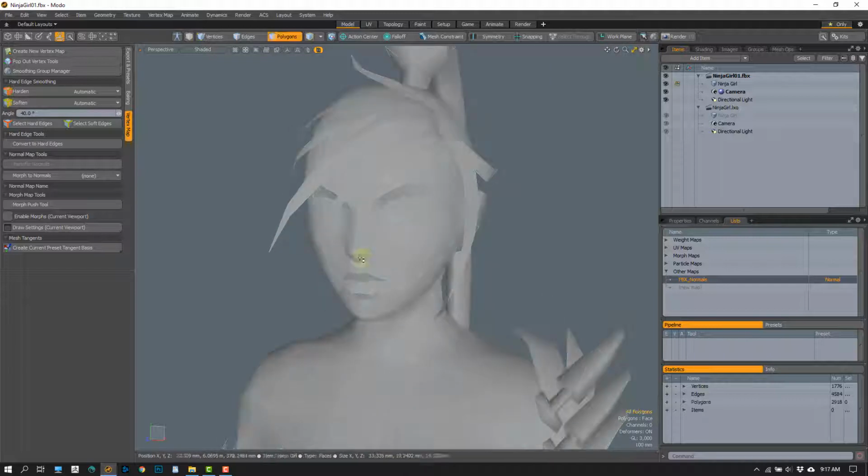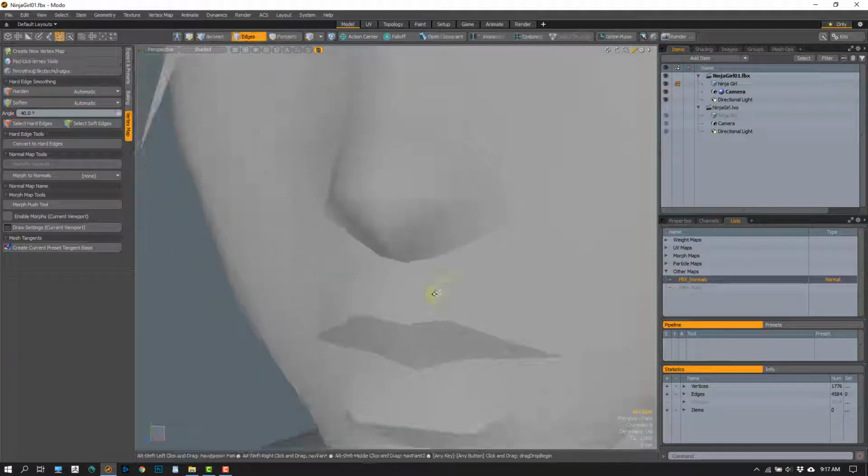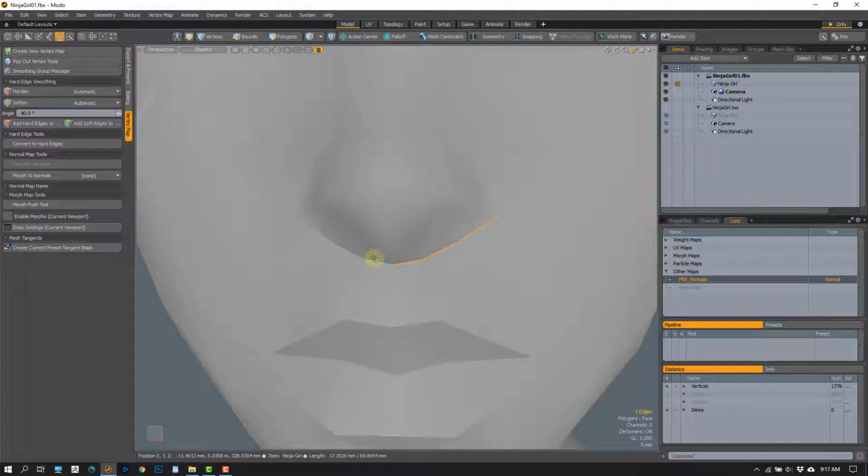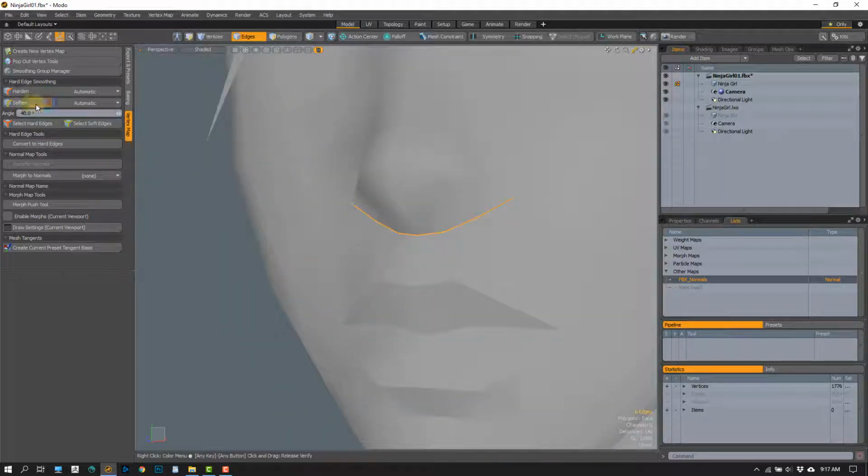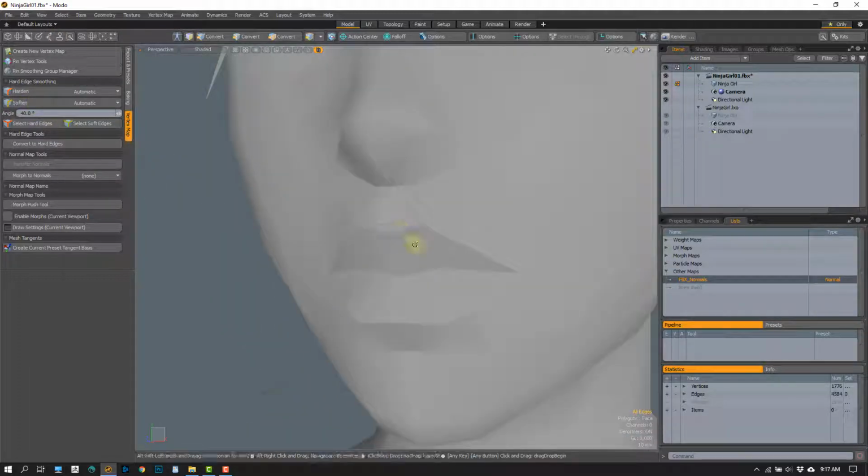So let's say I in fact didn't want to do the thing to her nose. I can't just hit soften and it'll soften her nose up. I can click this all day long and nothing is going to happen.